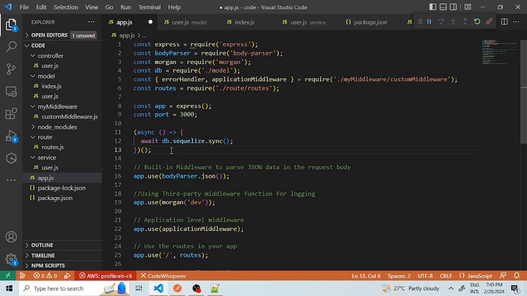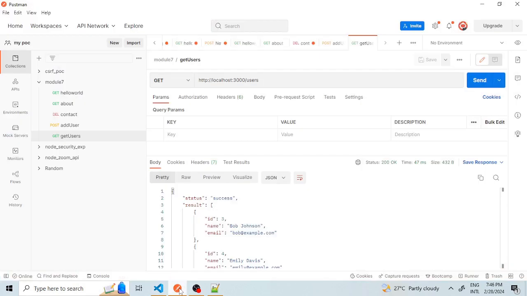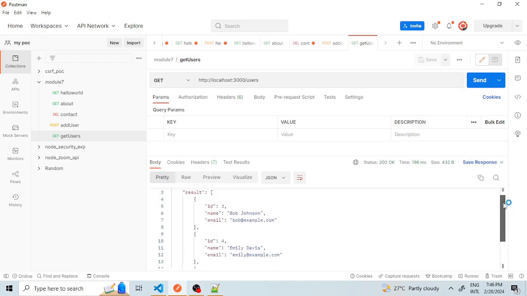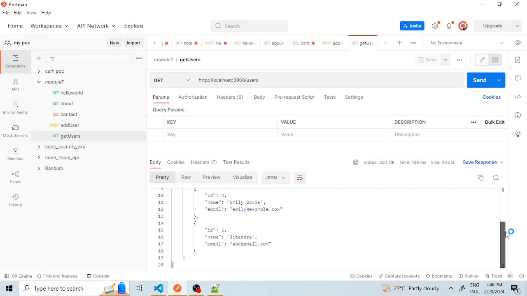If we do all these things, that means our Sequelize connection is done, and now we can trigger our routes. So let's trigger our routes and see what is happening. The first route I am going to trigger is get users. If I trigger it, it gives me the data, with the IDs 3, 4, and 5.